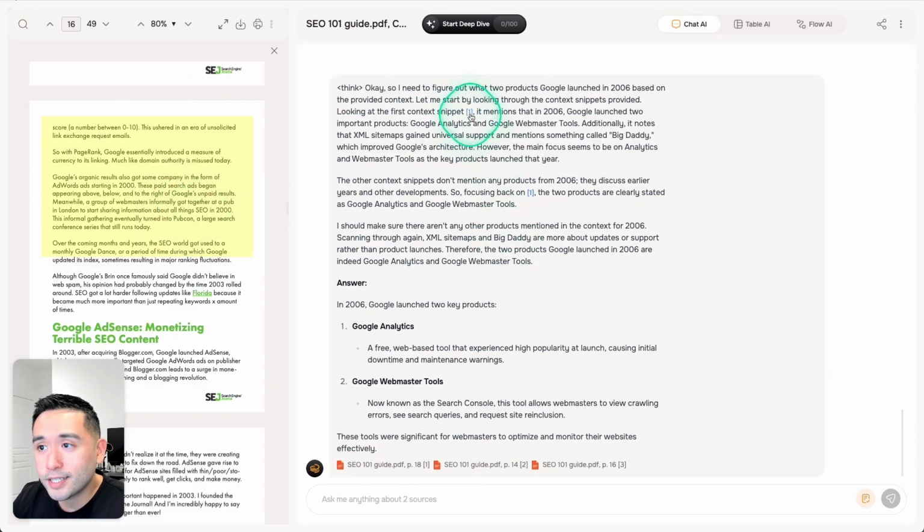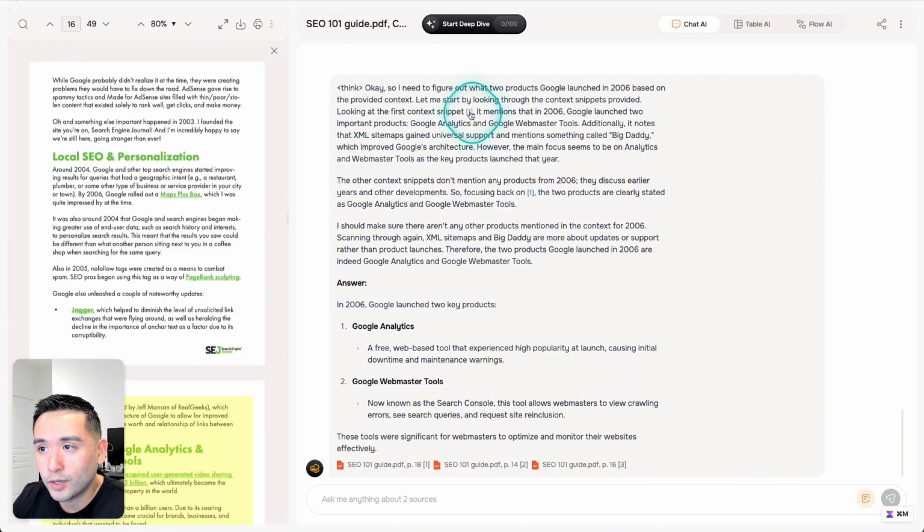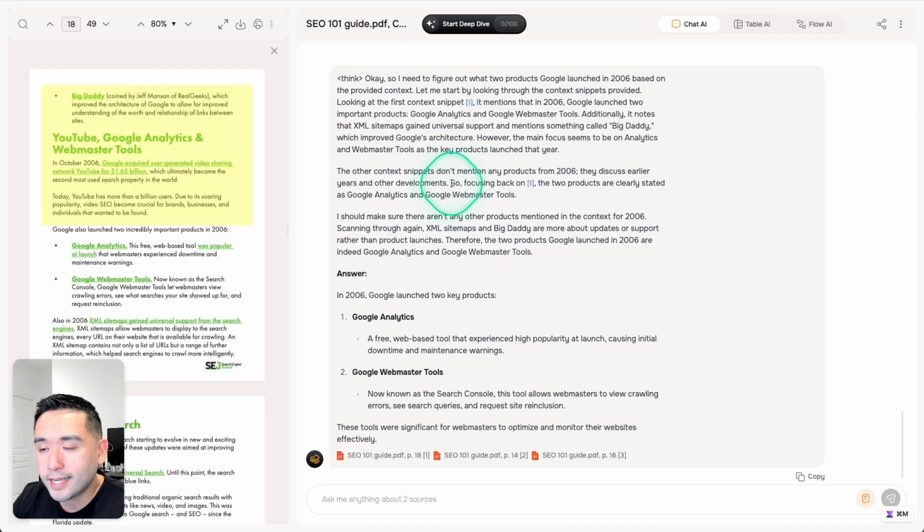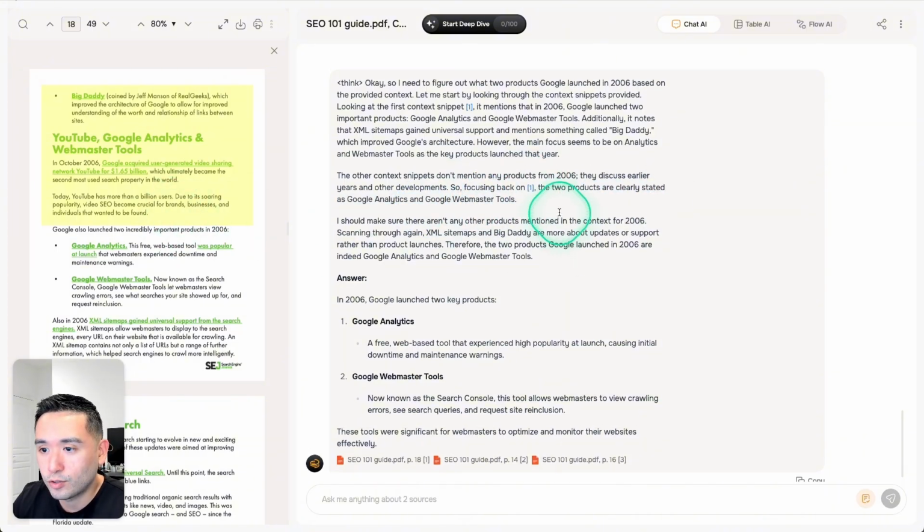But now, as you can see here, they do add links to the citation here, okay? So looking at the first context snippet, and then you could see this here. So if we click on that, it'll go here. And then if you go to this next paragraph, it says, so focusing back on this, the two products are clearly stated as Google Analytics and Google Webmaster Tools.